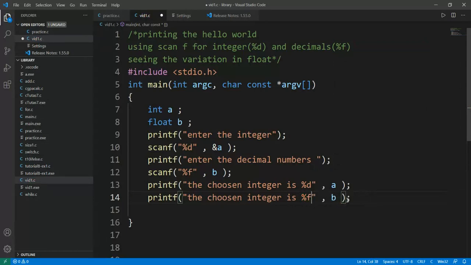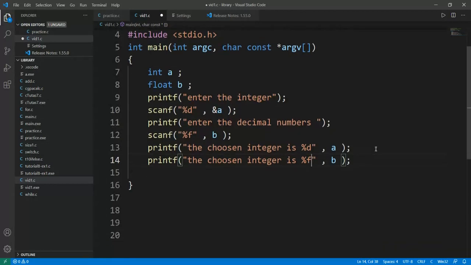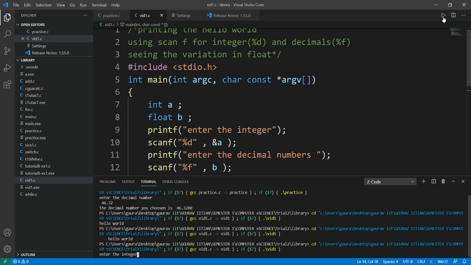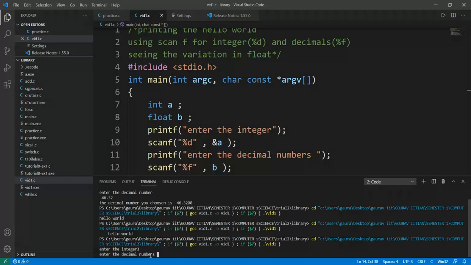Now I think there is no error, so let's see if there is any error. Yes, it is telling me to enter the integer. So I'm entering the integer, my integer is 3. Enter the decimal number. I am entering the decimal number as 3.54. Enter.